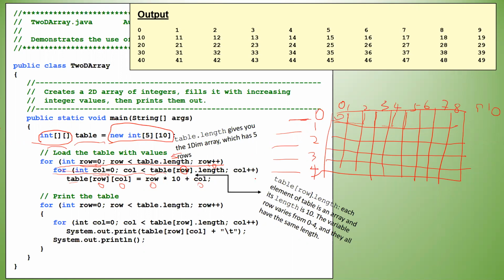Then you increment column. Your column now is 1. And then you compare column with table sub row dot length, which is 10. 1 is less than 10, so you come to this statement again. Row is 0, column is 1, and it equals 0 times 10 plus 1, which is 1. So you put the value 1 in location 0, 1.